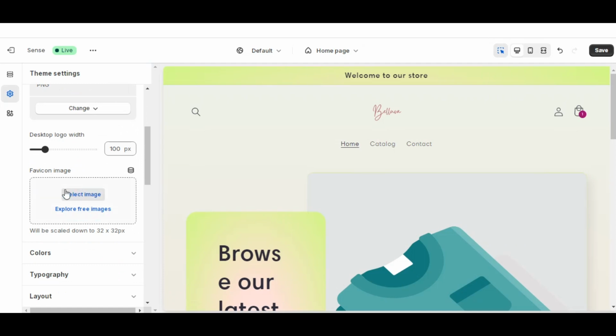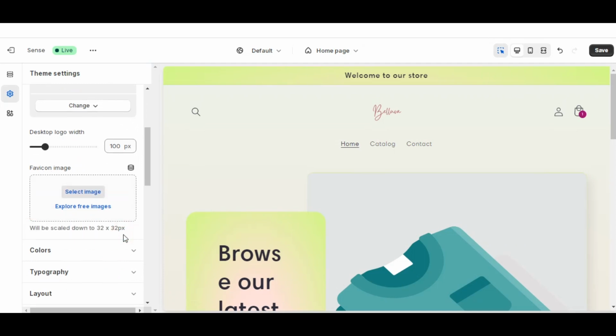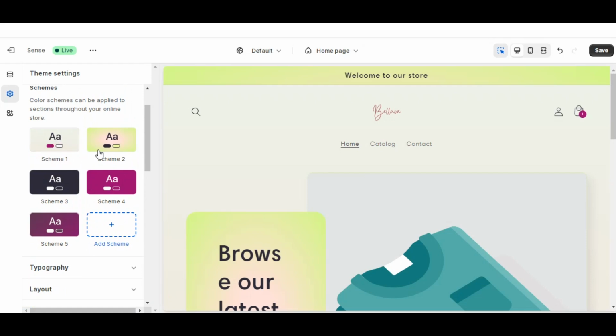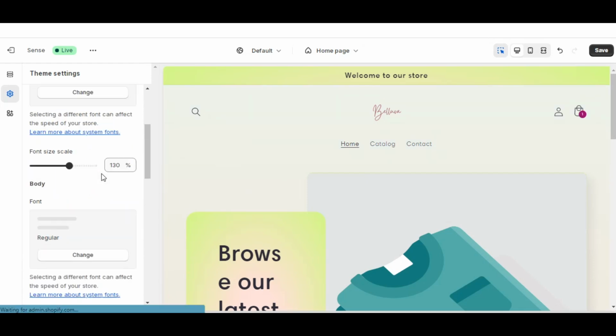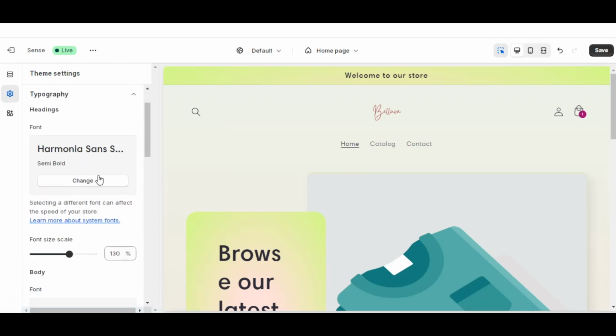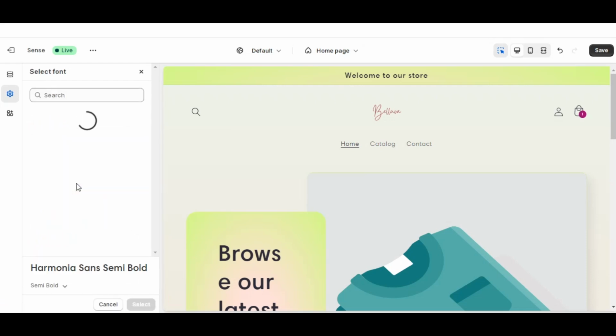Here you can download the website favicon. The uploaded favicon will be scaled down to 32 by 32. In colors, you can change the color scheme of the store. It is advisable to determine the color scheme of the store in advance. In typography, you can change the style of the store font. Example: select one of the fonts for headings.